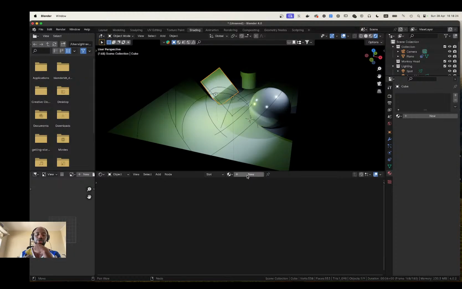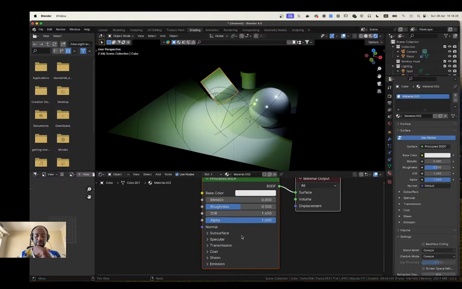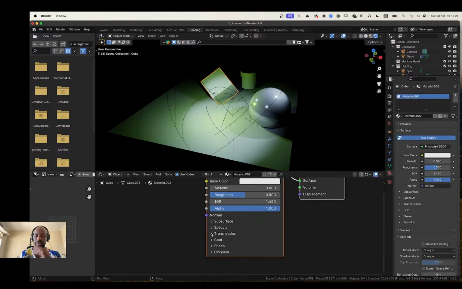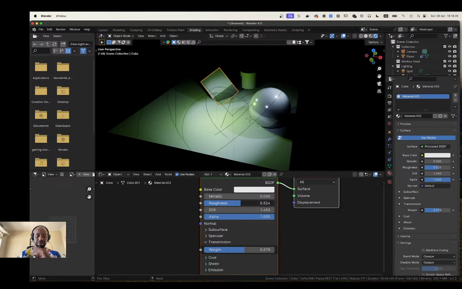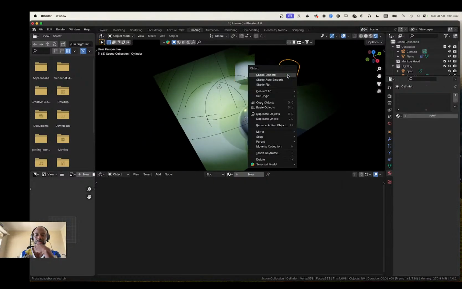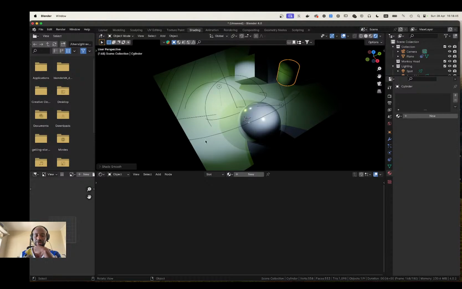What do I want to do with this square? What can we do with this square? I don't think transmission will work in Eevee. It doesn't really work well in Eevee. Let's leave the roughness. Let's make it metallic. And then let's just shade this smooth. And press the T.